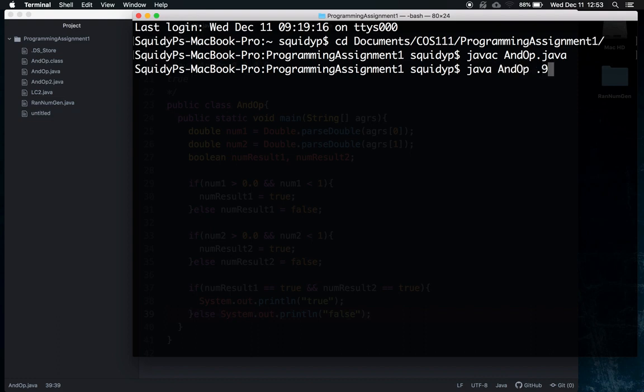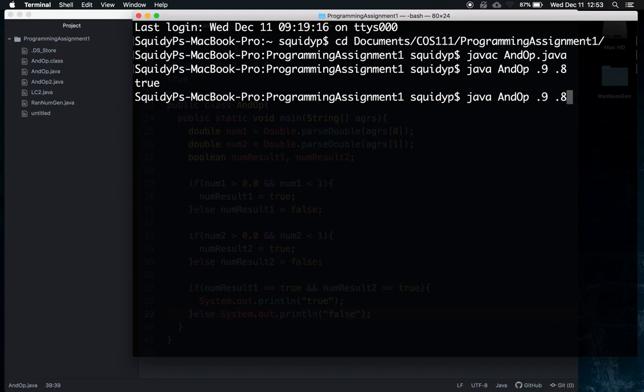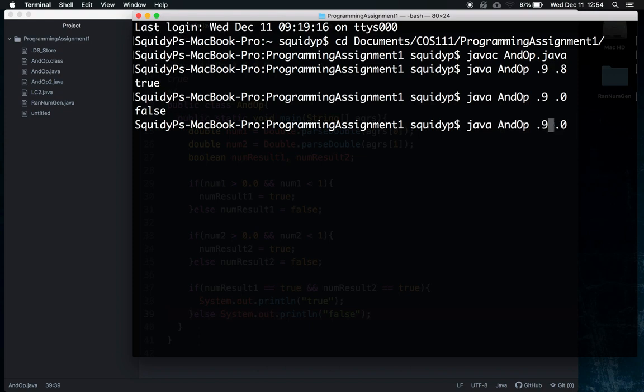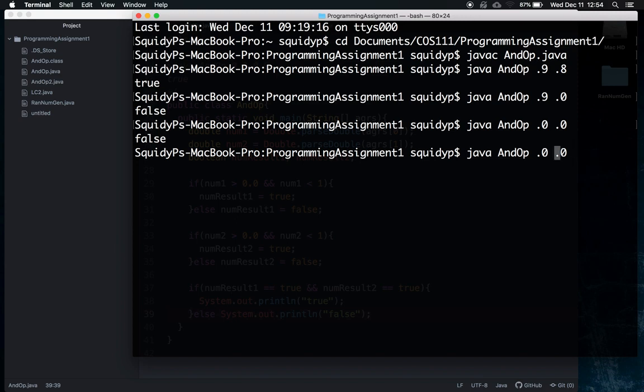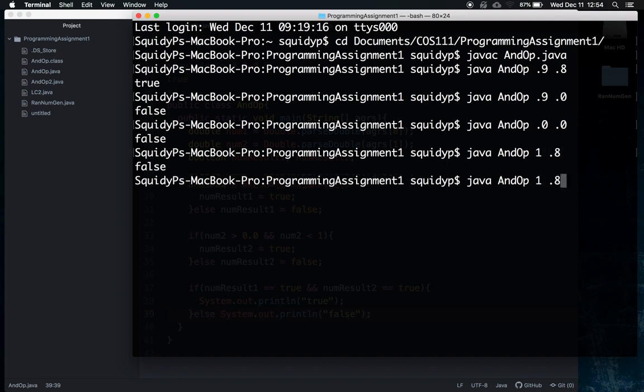And let's go 0.9 and 0.8. True. Okay, so let's make it false. False, that's good. Let's change this first one. False. Let's change this to 1. Just making sure everything works. 0.8. False. False. Good test. All right.